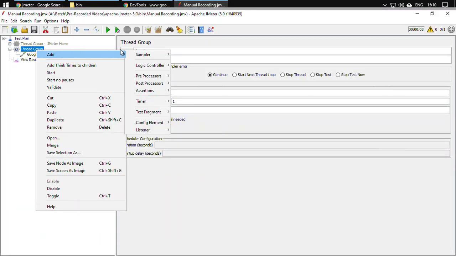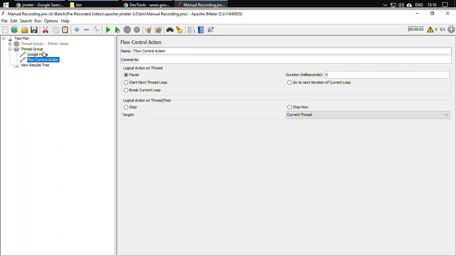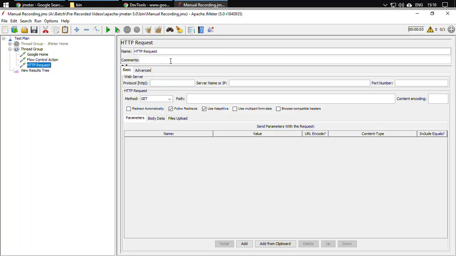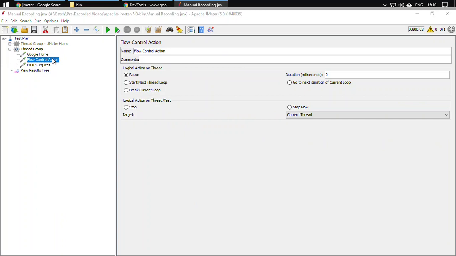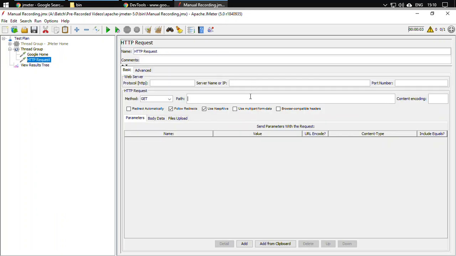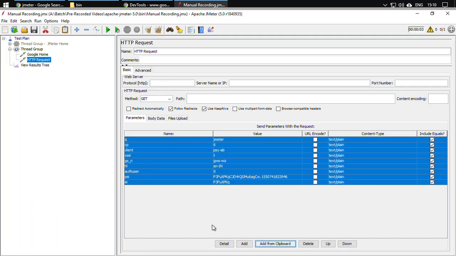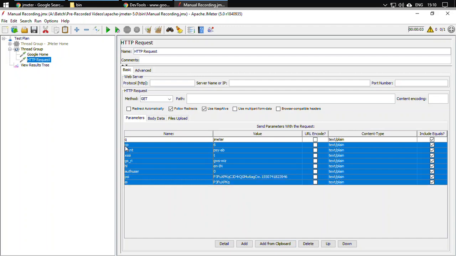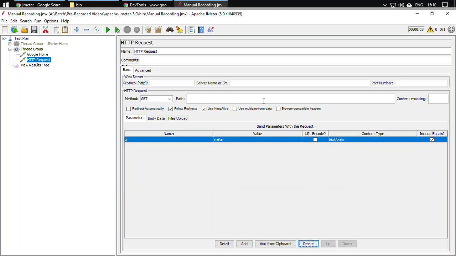Copy this data, go back to JMeter, add a new sampler, and that should be an HTTP request sampler. I've mistakenly added a flow control action, so we need to remove the sampler, and that has been removed as well. Now we need to specify the data, right? So add from clipboard is the easiest way you can add the data. You can see that there is some data being copied, right? But actually in our case we just need the first set of data, we don't need the other sets of data.